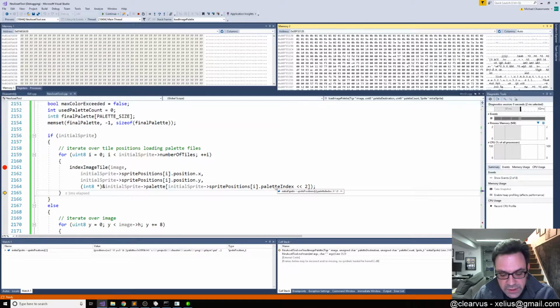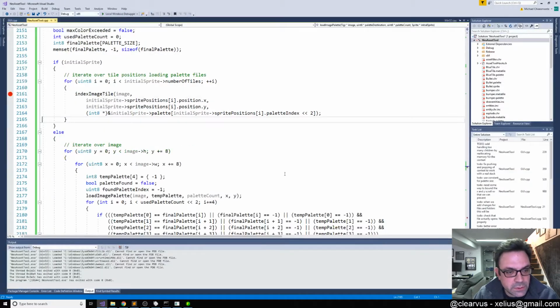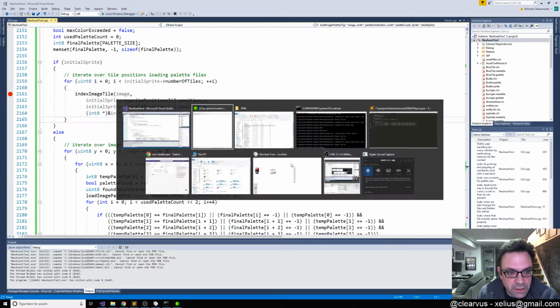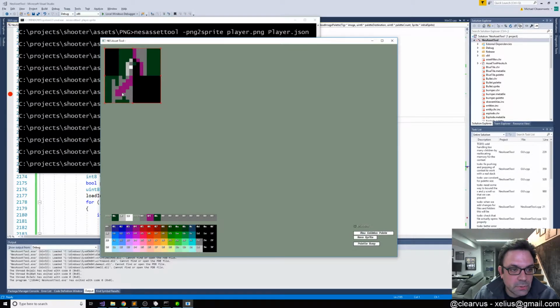Image indexed is getting updated. Palette index is 1, and then palette index should be 1 again. And that should give us something a little more likely here. Okay, really close, because the bottom is closer than it was previously.